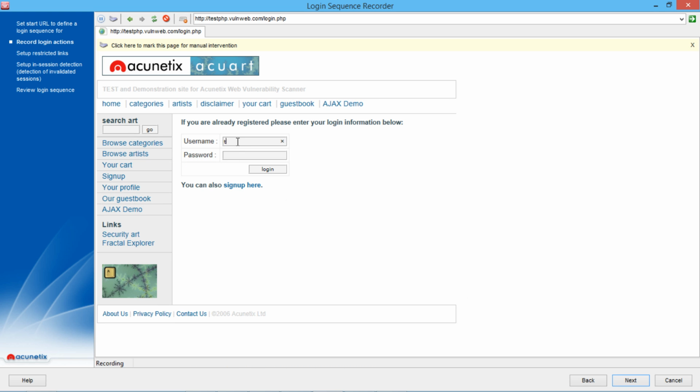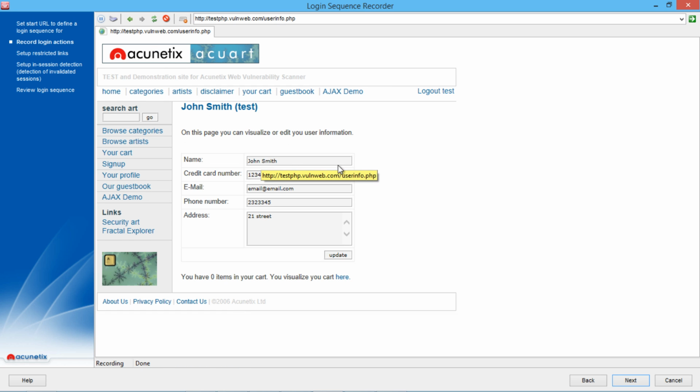Enter your credentials and log in to the restricted area. The scanner will make use of the same login credentials during the scan. Click Next when ready. You will now need to define any restricted links.